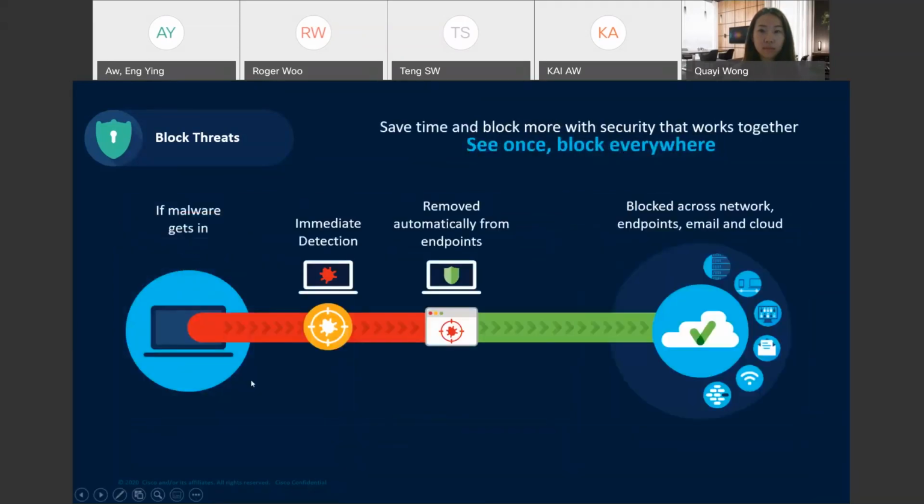Again, if malware goes in, maybe through USB, then our machine learning can detect it. We detect the virus, then we will possibly clean it up, and we will update this to our cloud, where all our other products like the firewall, web and email gateway will all have the latest protection for the particular new malware.